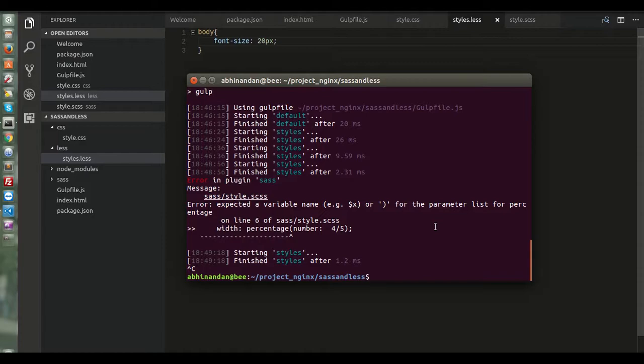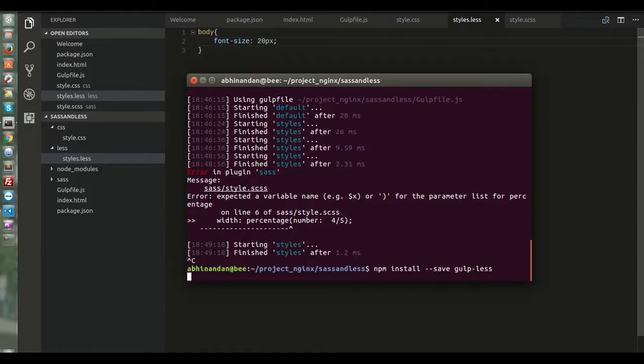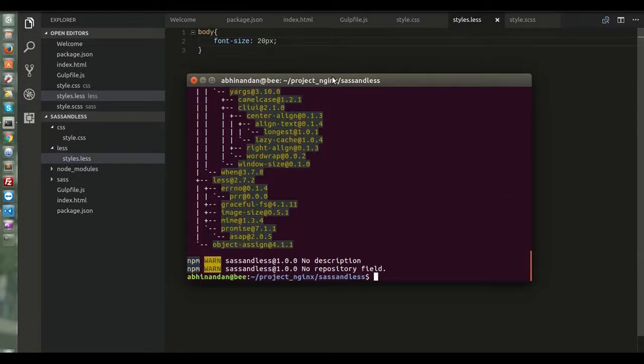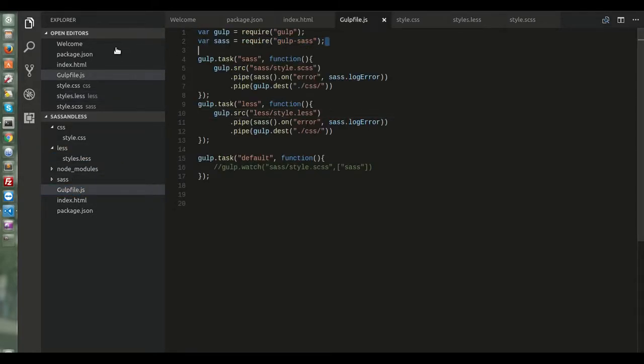So what we're going to do? First of all, we need to install it: npm install -f --save gulp-less. Simple as that. Install this one. Boom. This one is done. Similarly, same pattern, the one which we are using, absolutely no need to change anything. Similar to that, we're going to use it over here. Let's paste it over here.